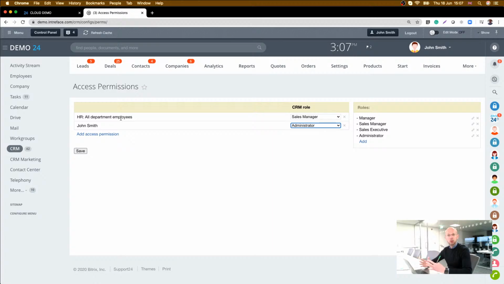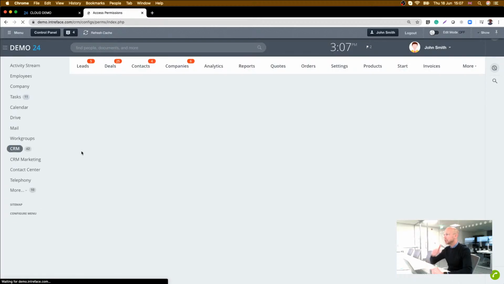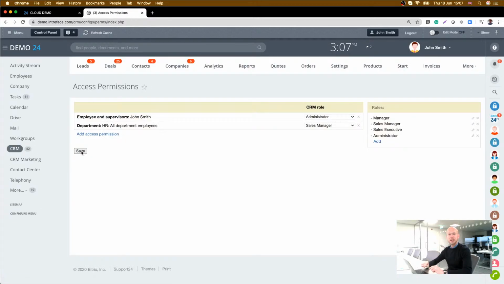They've got two sets of permissions. They're going to receive the higher level of access all the time. So we can save that, and that's it. That's user permissions for the CRM. There are other permissions within the system that you would set up separately.